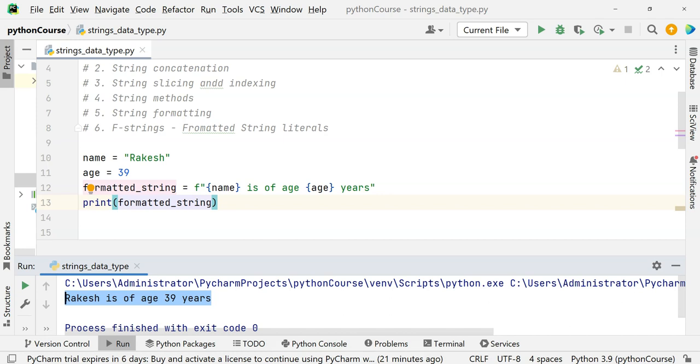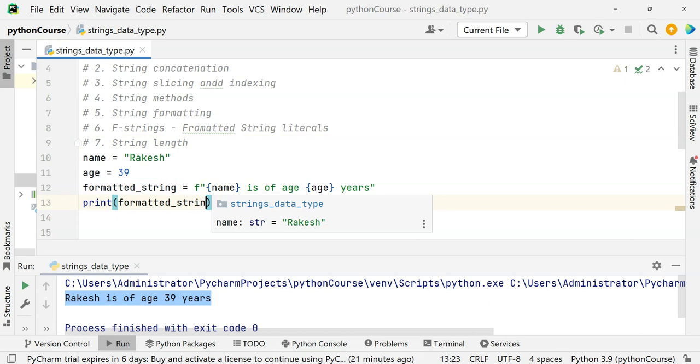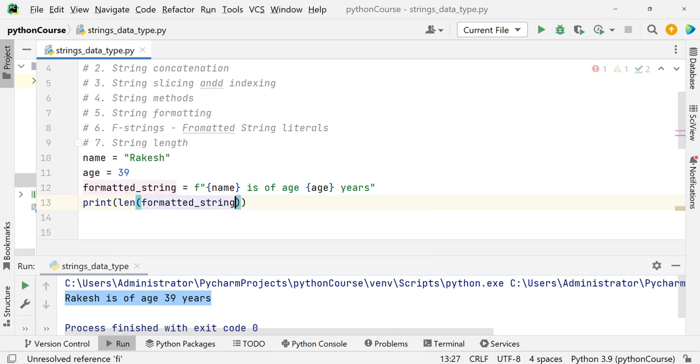Now, how do we calculate the string length then? That is the seventh part. So string length. How do we calculate the string length? There is a simple function for the string length. You can just say len, and then it will give you the string length. So if you say what is the length of this, you can just say length of formatted string. It will give you the length of this string.